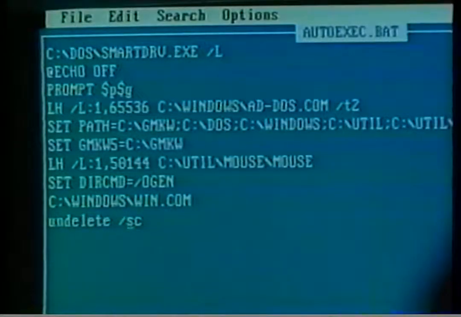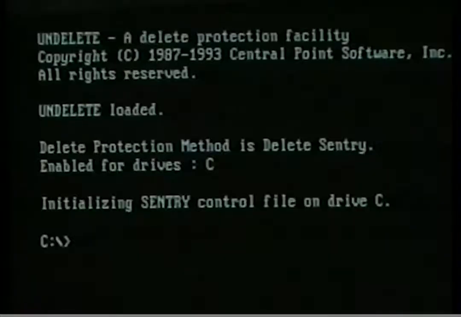If you decide to use undelete with Delete Tracker, use the \t switch instead of \s. As in Delete Sentry, you can use more than one switch. If you decide to use this, type undelete \tc in the autoexec.bat file. If you want to use undelete on network drives, you must use Delete Sentry, and you must have permission to read, write, create files, and delete files from the drive's root directory.